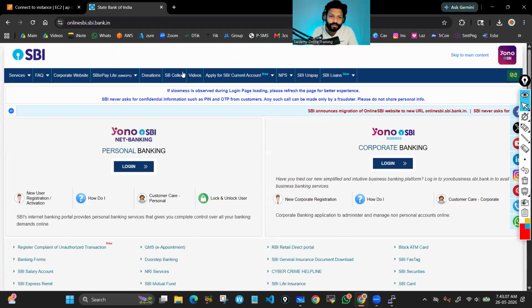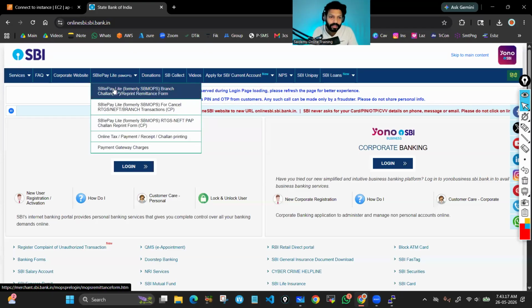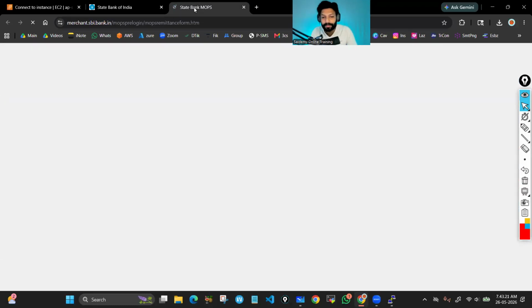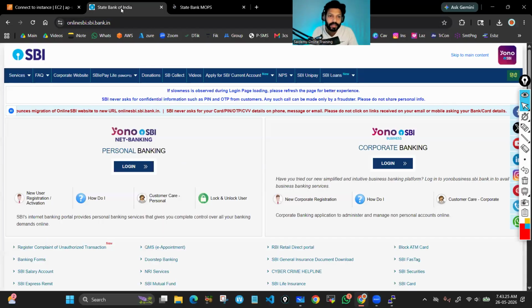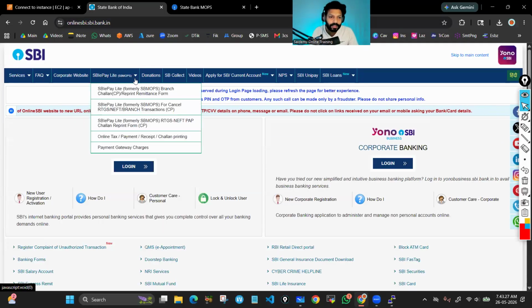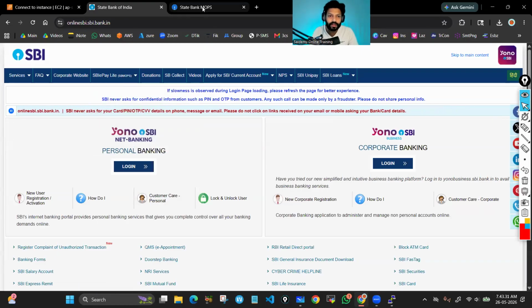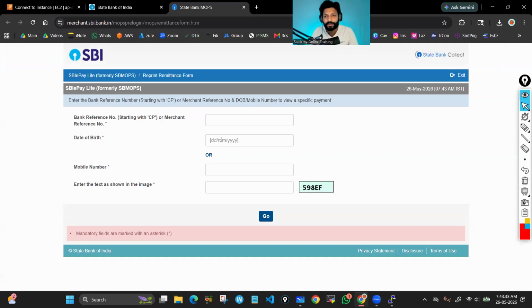In that, they are giving so many clickable options, correct or not? Whenever you click on any particular option, it will take you to the respective page. Suppose if I click here, you can see it is redirecting me to one web page. This is a clickable option, and when I click on it, it is redirecting us to this particular web page.